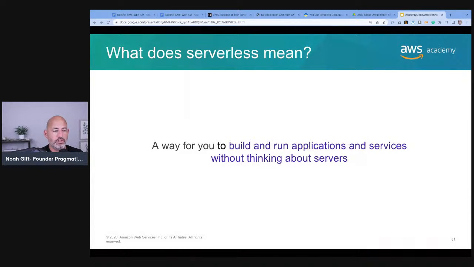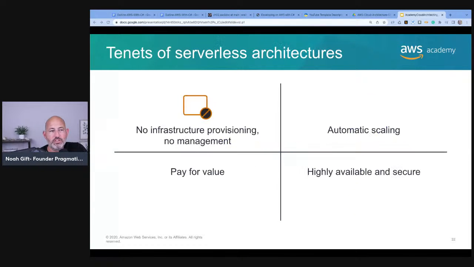And so it can increase your agility, innovation, and it enables you to build and run applications and services without thinking about servers. And AWS manages all the stuff that you don't want to manage, like server or cluster provisioning, operating system maintenance, or capacity provisioning.